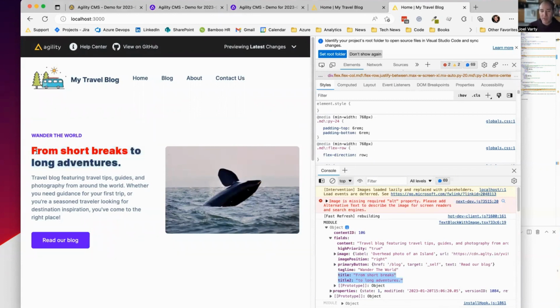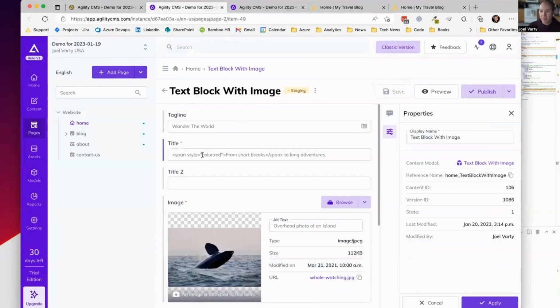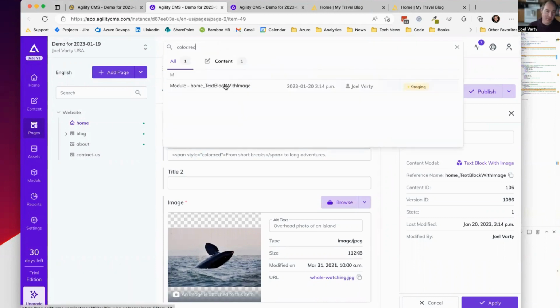The problem is, you know what? We're not sure about the red anymore. So now what you end up doing is saying, oh crap. So we do a find and replace, and we can find it, but it's 0% fun to go change all the red everywhere.